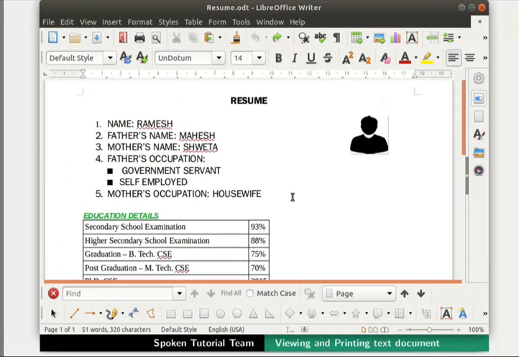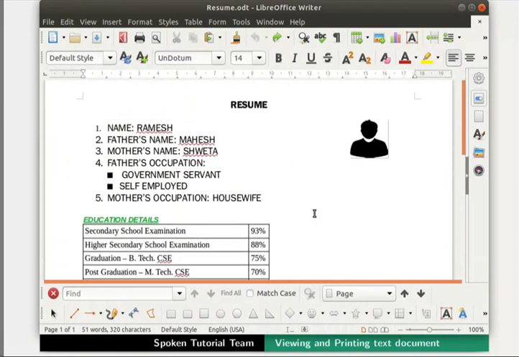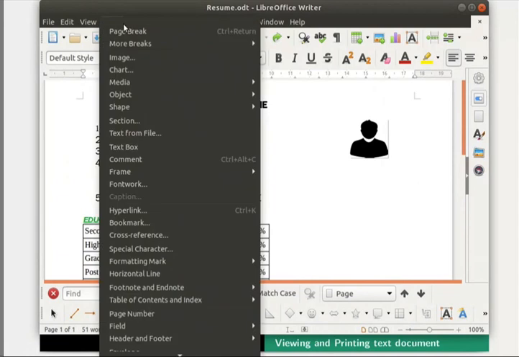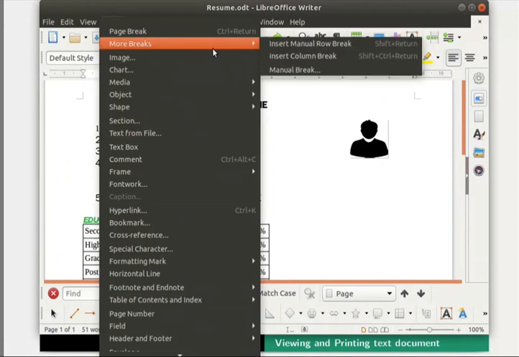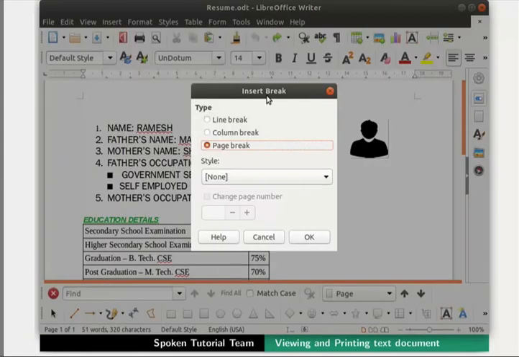Let me demonstrate another way to add a new page. Click on the insert menu in the menu bar, then on the more break option. Select manual break as sub option. The insert break dialog box opens up. Here, select the page break option. Then click on the OK button in the dialog box.